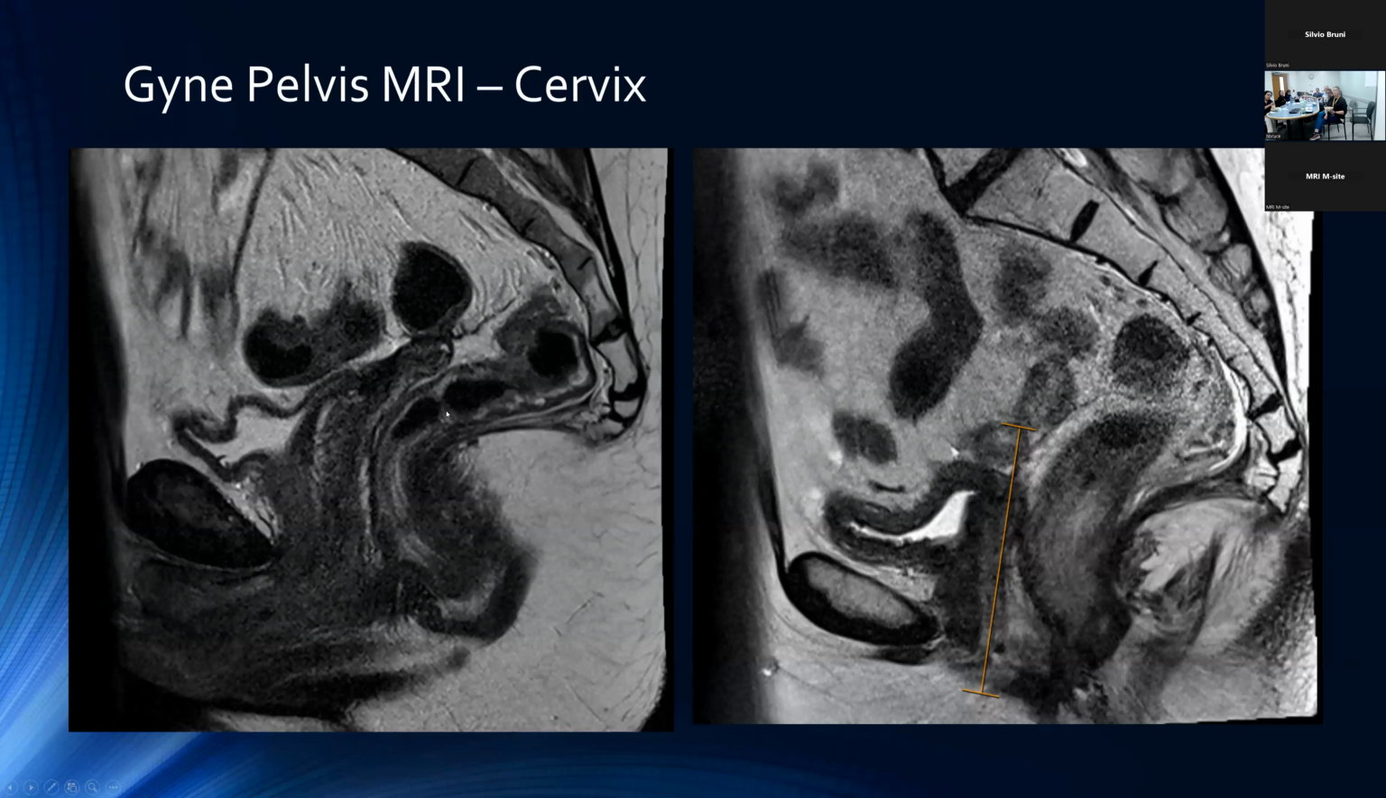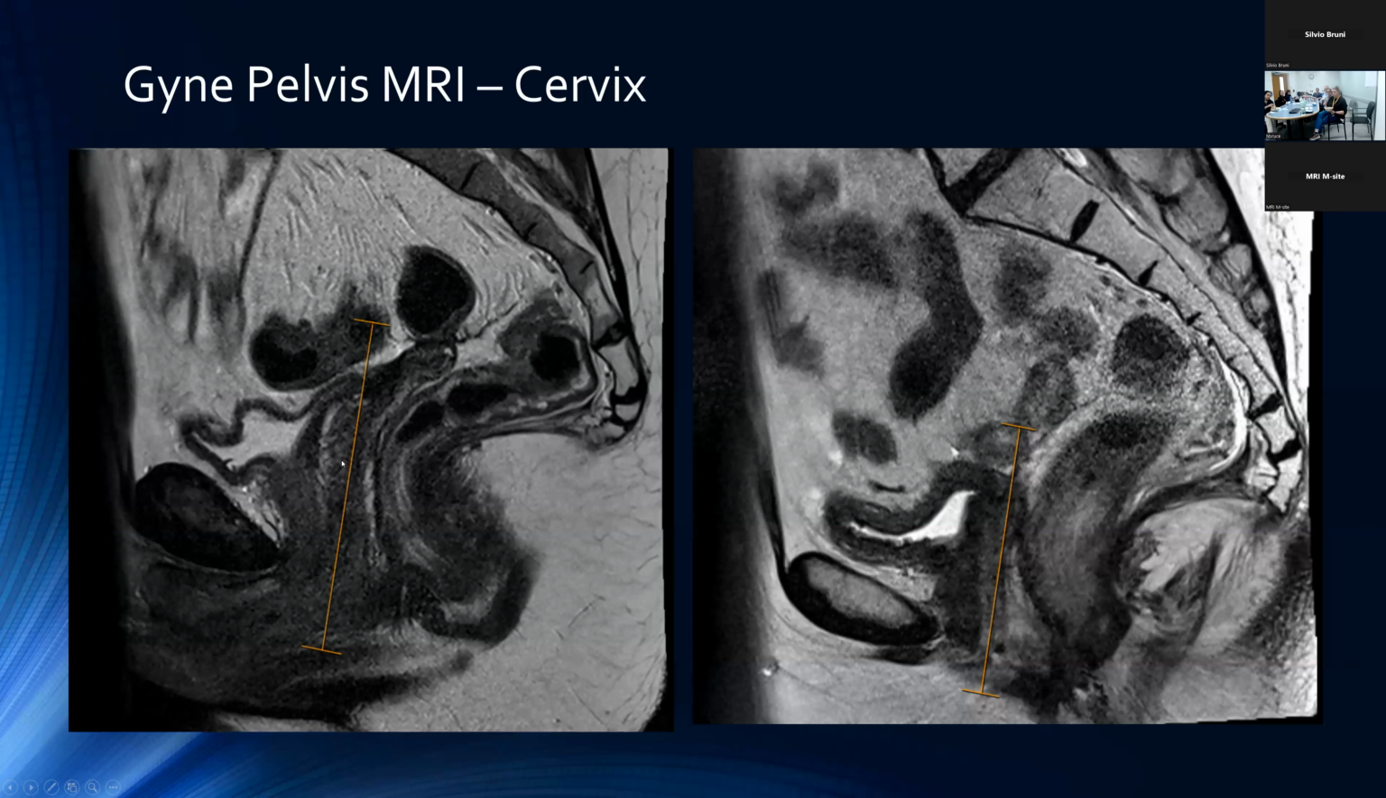Here on the left, you can see that T2 hypointense vaginal vault interposed between the urinary bladder and membranous urethra anteriorly, and then the rectum posteriorly. On the right, same thing. A little bit more challenging to make out because of the degree of motion artifact, but this elongated T2 hypointense structure interposed between bladder and urethra anteriorly and rectum posteriorly.